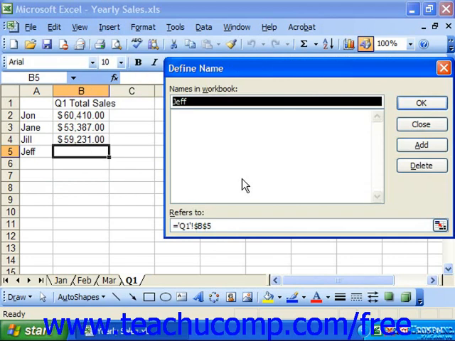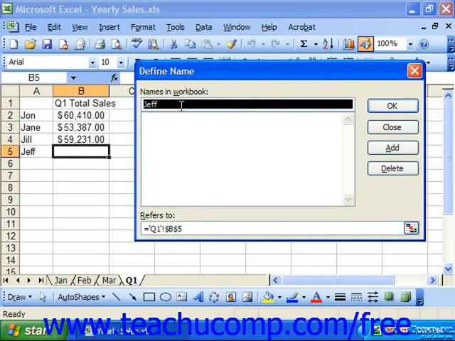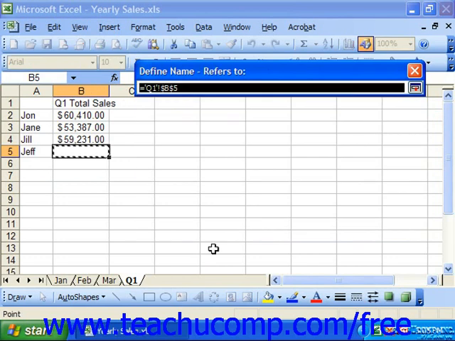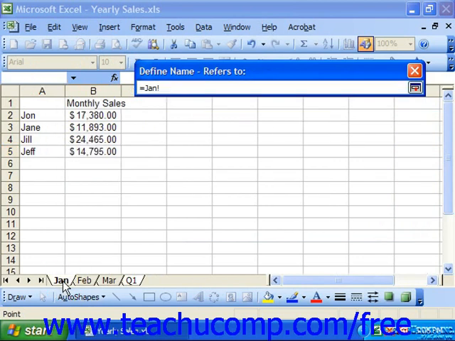That will bring up the Define Name dialog box. In the Names in Workbook text box, type in the name that you want to give to your 3D range. Remember, there are no spaces allowed in range names. In the Refers To text box, click the Collapse dialog button at the right end of the text box. Then click the Sheet Name tab of the first sheet in the 3D cell range. Hold down the Shift key on your keyboard, and then click the Sheet Name tab of the last worksheet that you want to include in the 3D range.